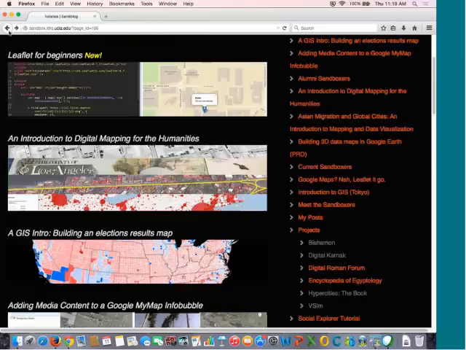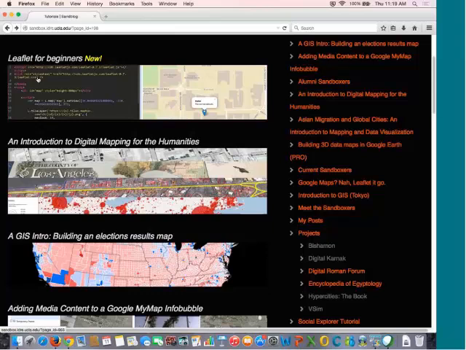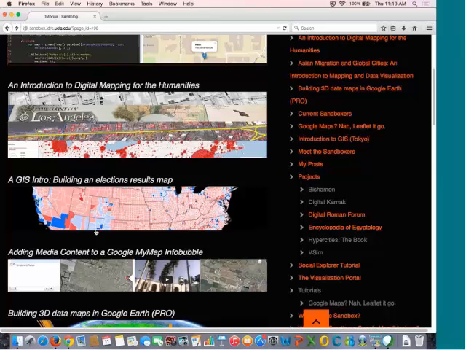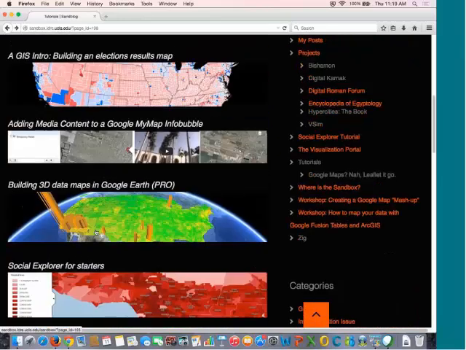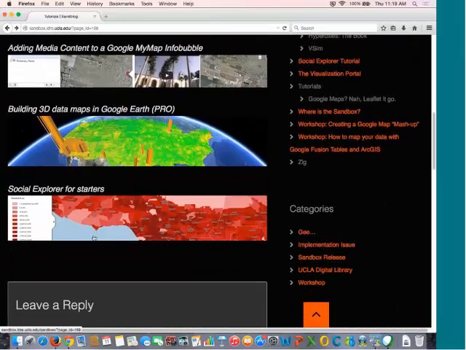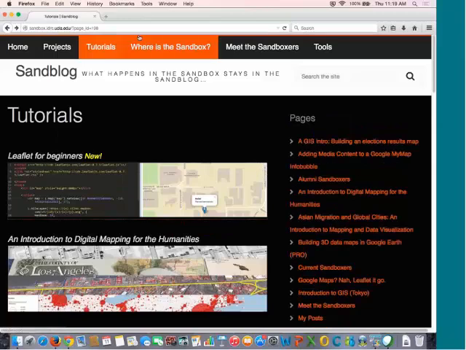All right, so that's the first two tutorials, and then there's GIS. So if you're interested in really doing mapping on the desktop side of things, not on the web, this is a tutorial you can go into there. And then there's also building 3D maps, and then again Social Explorer. So there's that. I didn't have like 10 minutes left, so I'm going to just leave off with these two last things.